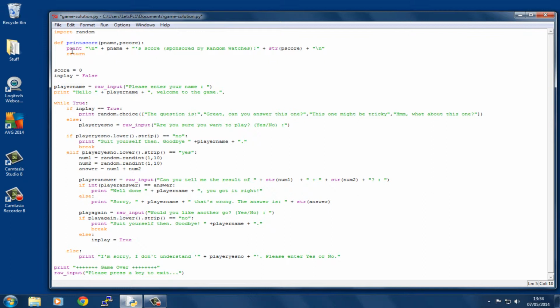Okay, so what's going on here? We're printing a new line, then we're printing the player's name, then we're printing the score, in this case sponsored by random watches, and then we're printing another new line. Then we're going back to the program and carrying on.